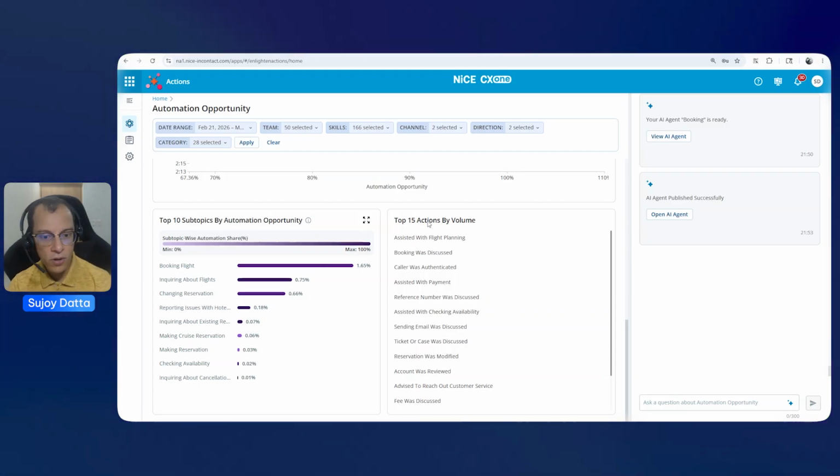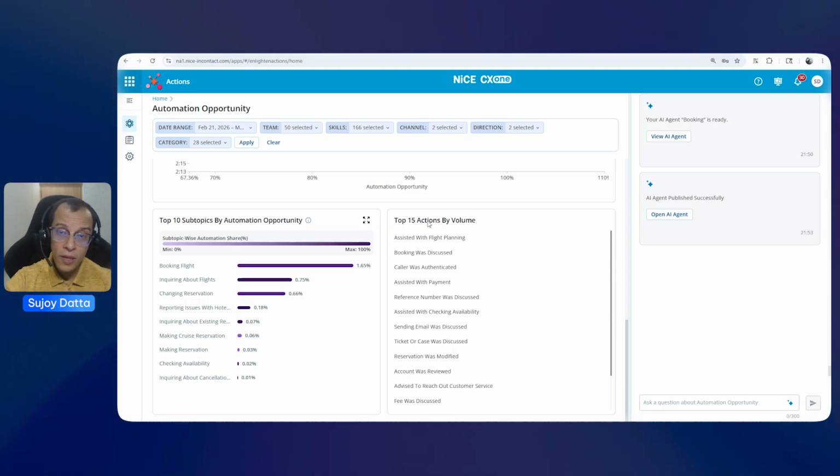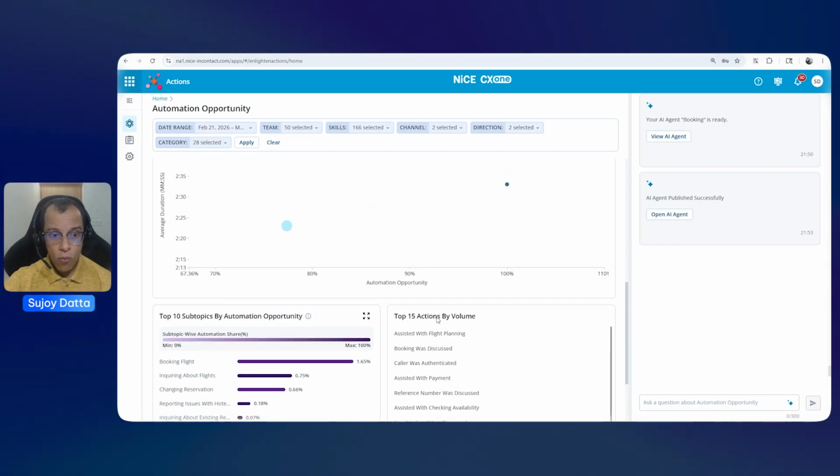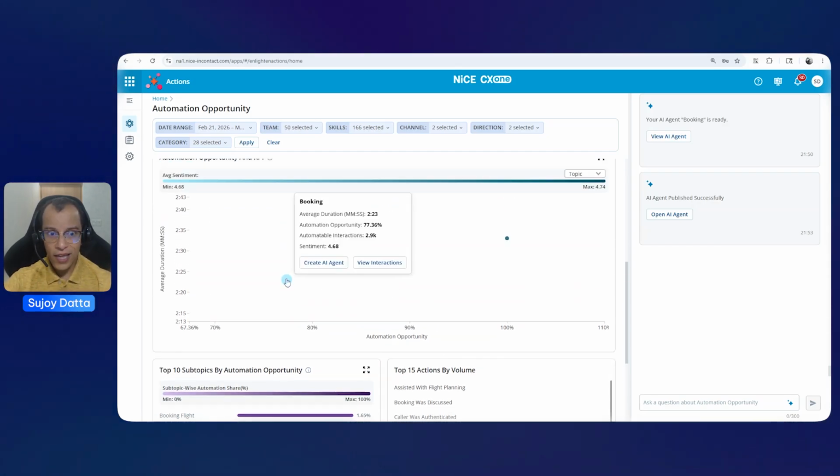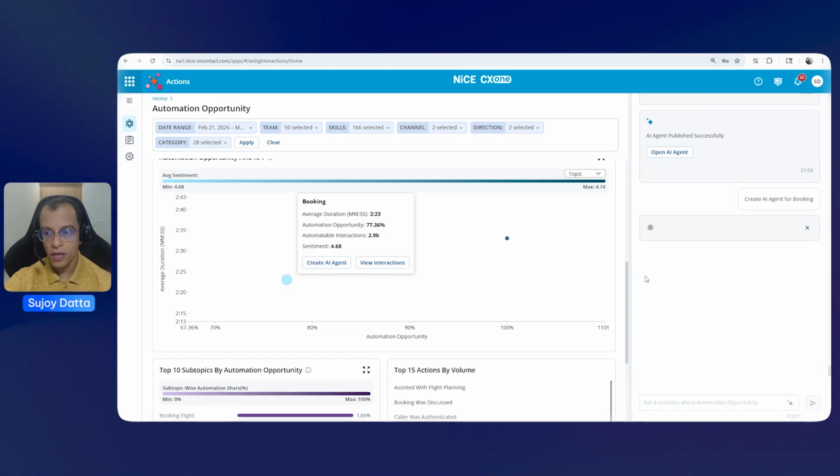Now, these are important because now that you know about the automation opportunity, you need to create an AI agent. And how would you create an AI agent? By knowing what are the typical actions taken by human agents on such types of calls. Since we have this information, let's take an action. Now let me create an AI agent. I can click create an AI agent by clicking on this button.